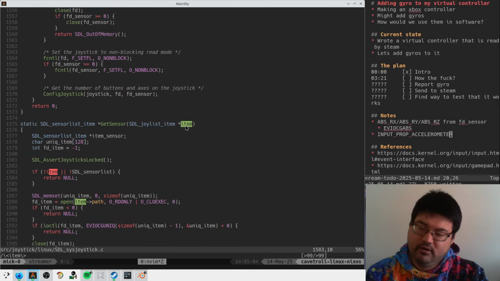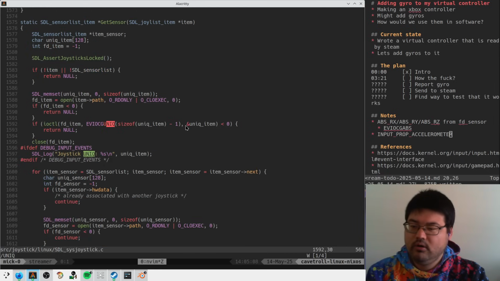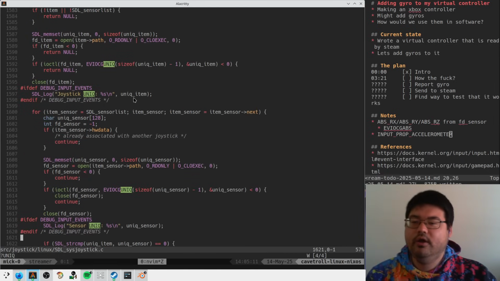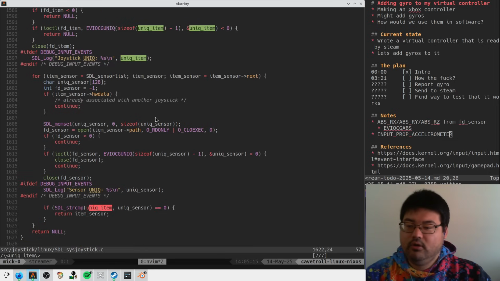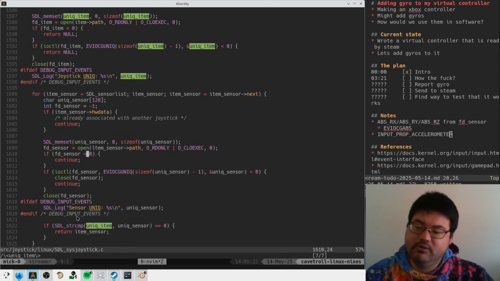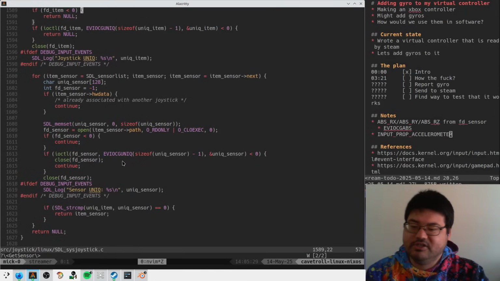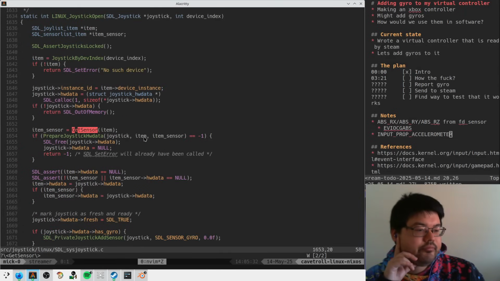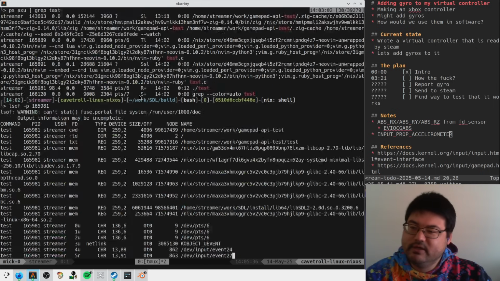No, wait, I'm confused again. Unique item. Oh, I see. So he rips the sensor list and compares the unique info. And so when we call get sensor for this joystick, he attaches them together. I see. And I think that's just using the Bluetooth MAC address.